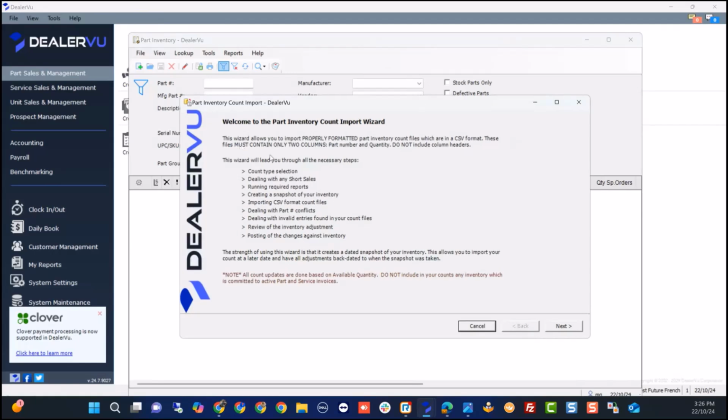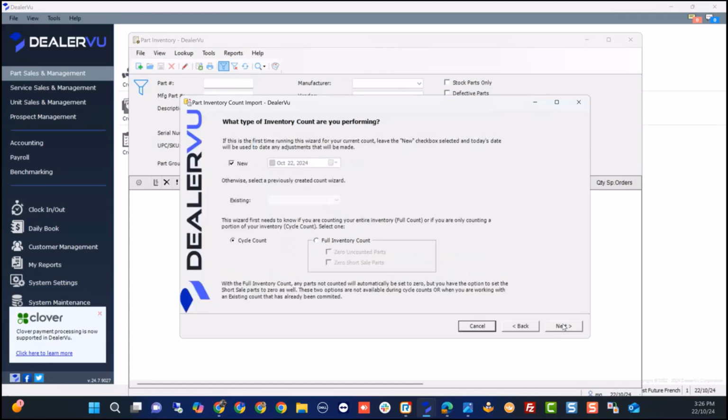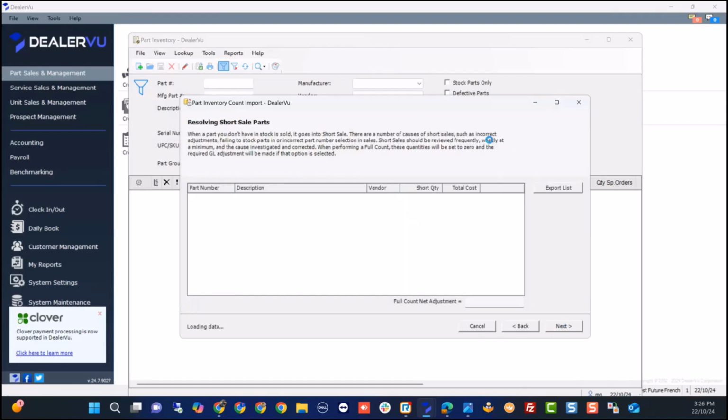This is Percon. So you start the wizard, new, it takes today's date, and make sure you click full inventory count. You don't want to do a cycle count. You're doing a full inventory. What this is going to do is also clear out all your short sales. So you click next. This is your short sales.